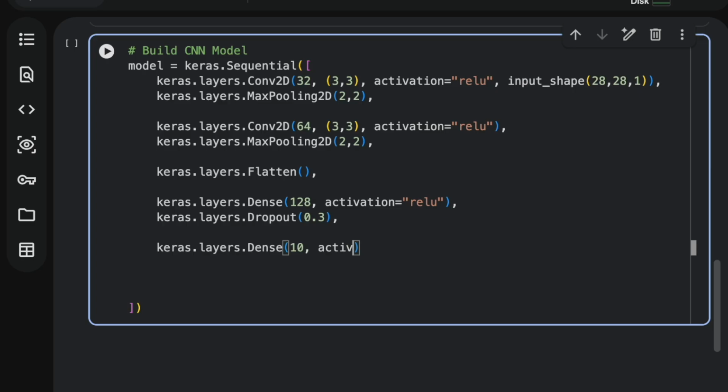Finally, you add the last Dense output layer, which has 10 neurons, one for each Fashion MNIST class. This layer uses the softmax activation function, which converts the output into probabilities. Each value represents the likelihood that the input image belongs to a specific class, such as a sneaker, coat, or bag. The highest probability becomes the model's final prediction.